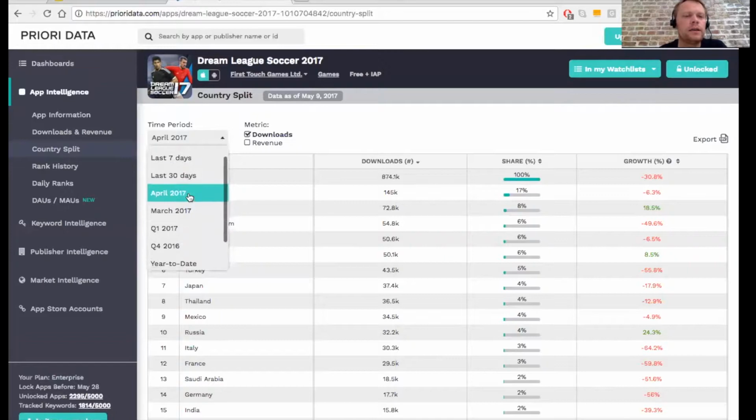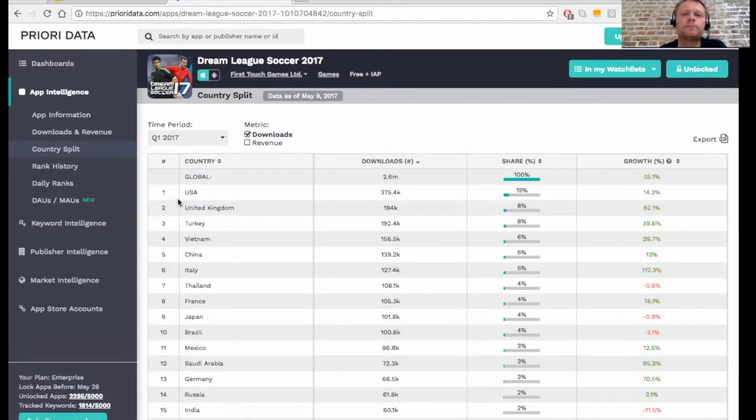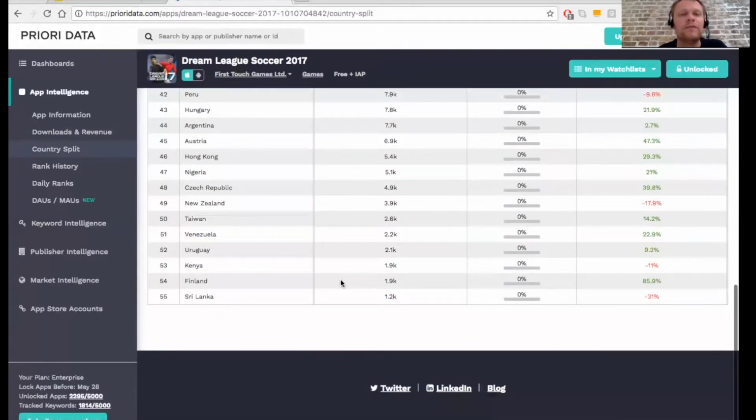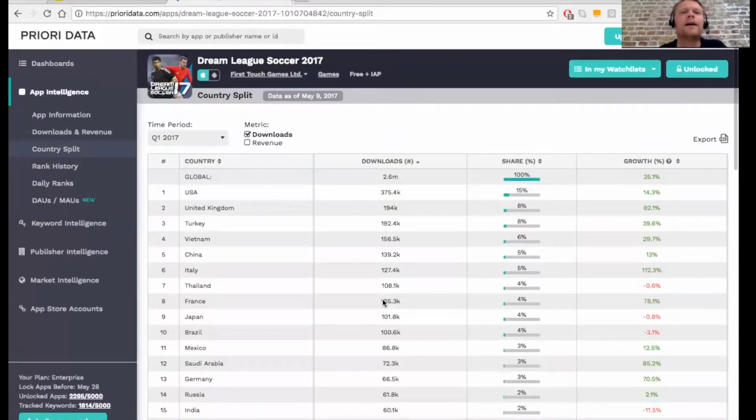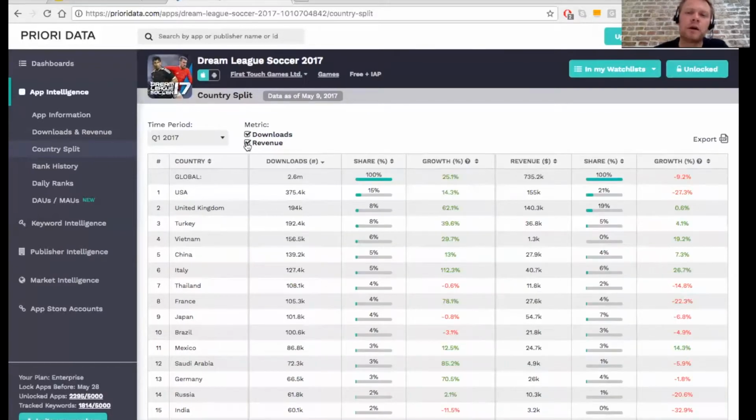Let's actually just take Q1. So in Q1, you had 2.6 million downloads. That is obviously 100%. And the growth is 25%, which means the quarter-over-quarter growth of this app in terms of downloads was 25%. And then you effectively have a breakdown of the performance for each of the, let's see how many countries we have, 55, even down to Sri Lanka, where apparently 1,200 people at least have been playing Dream League Soccer on iOS. You can add the revenue as well.